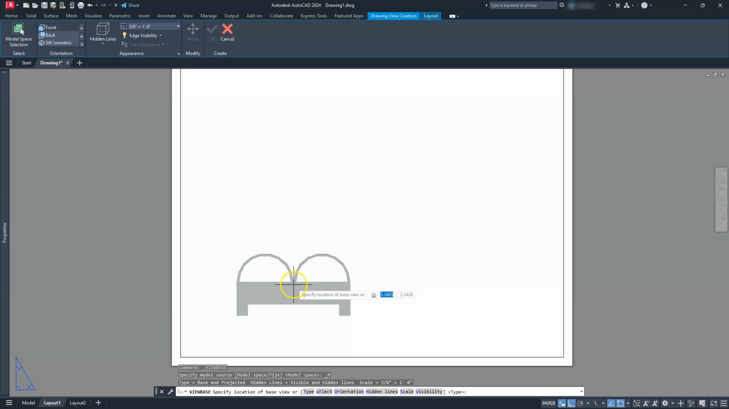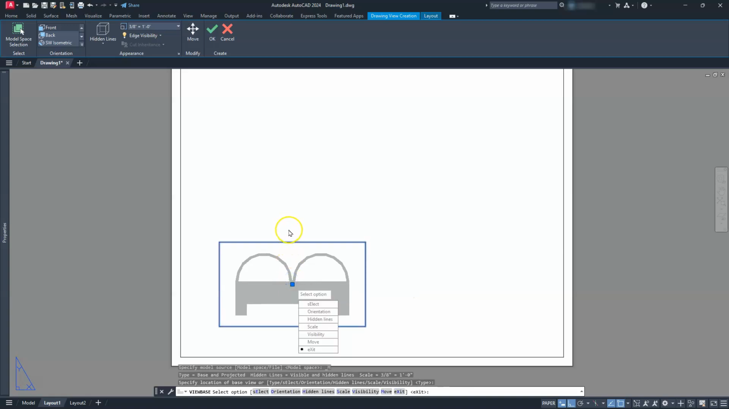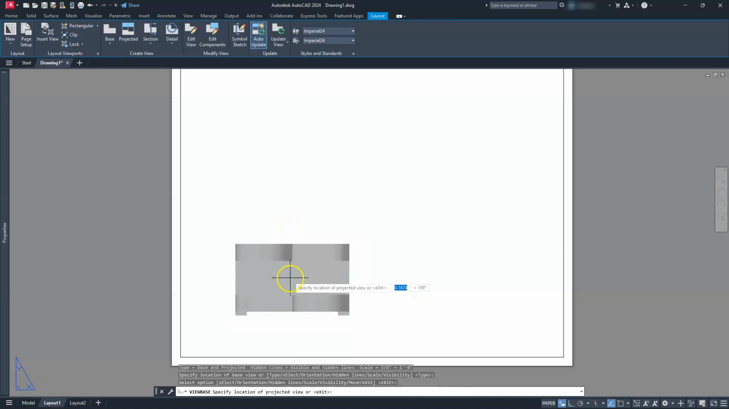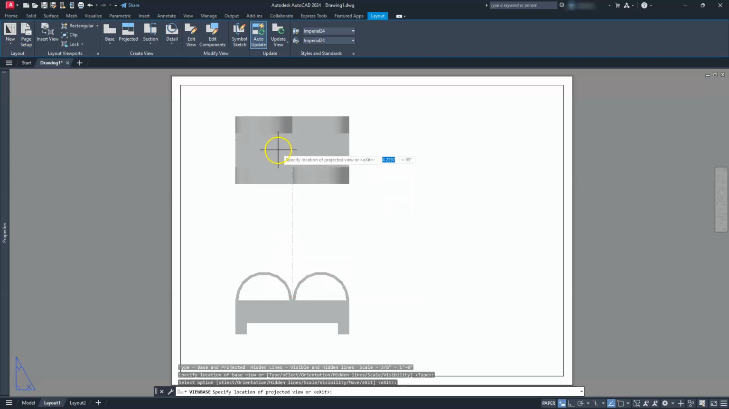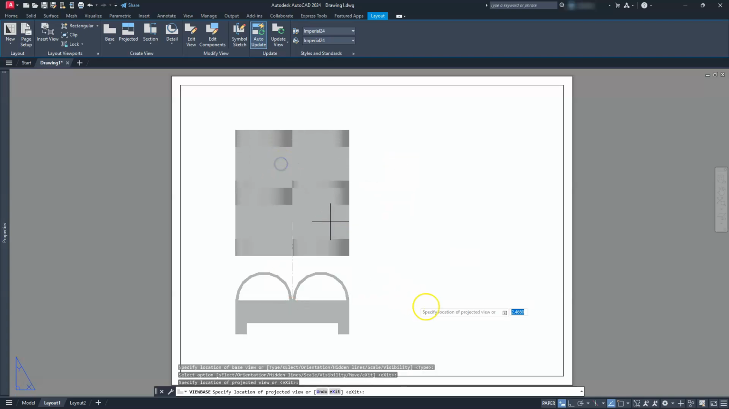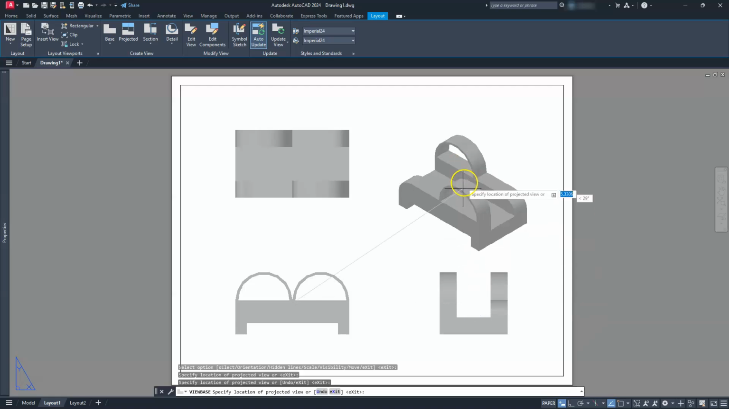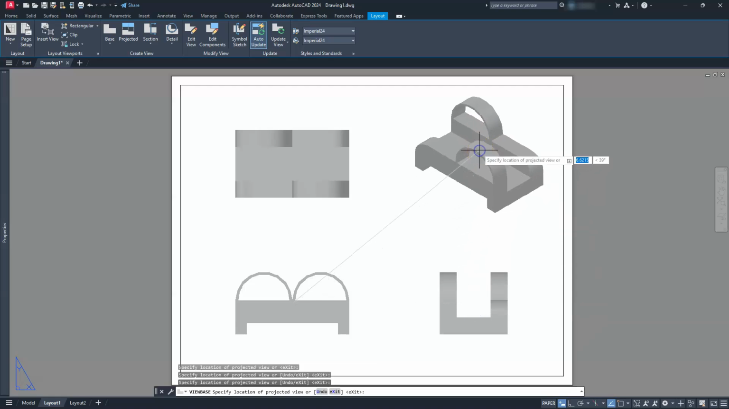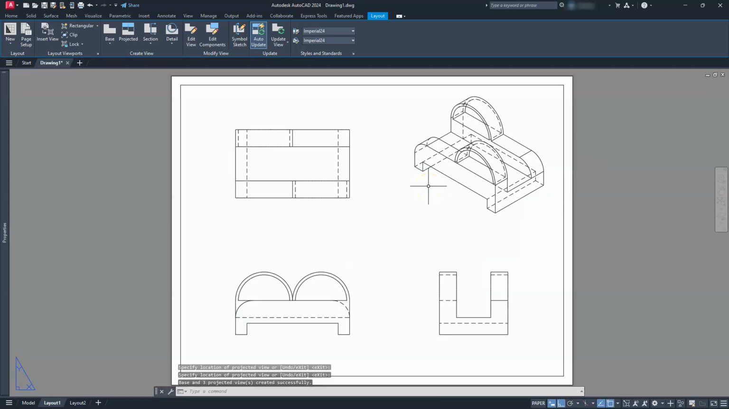I'll go ahead and click here. So one left click here. Go ahead and hit enter on your keyboard, and then I can go ahead and place my other views. So I'll go ahead and left click here, left click here, and then put my isometric here. Now once I did my last left click, do a right click, choose the enter button, and it should automatically produce all of those views for you.